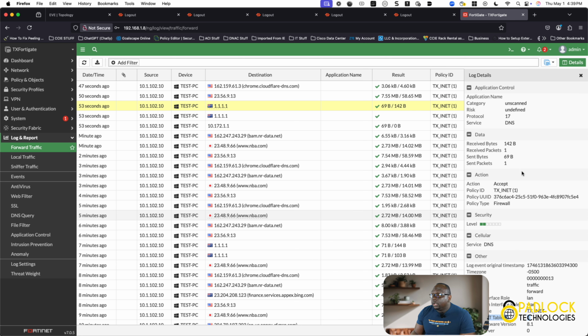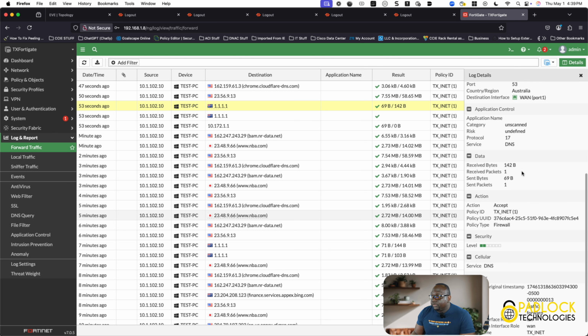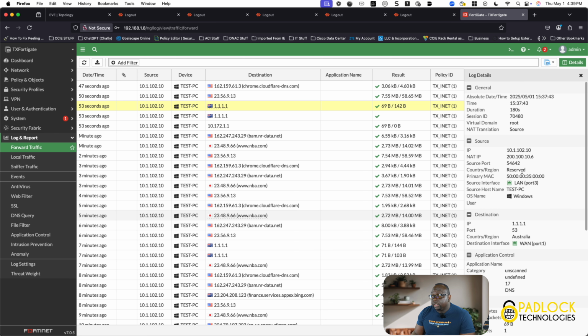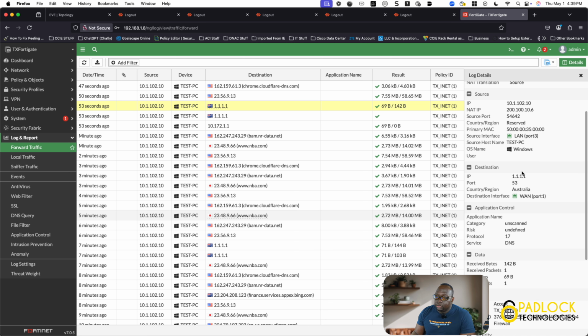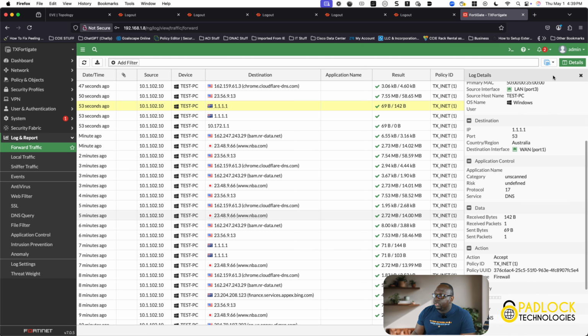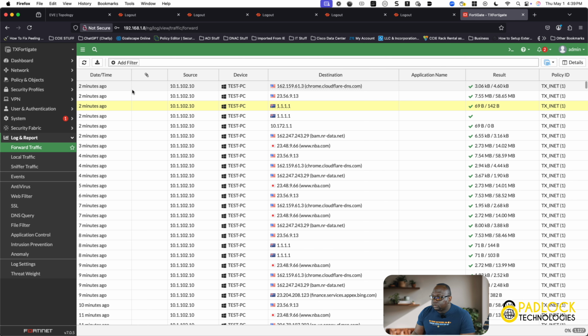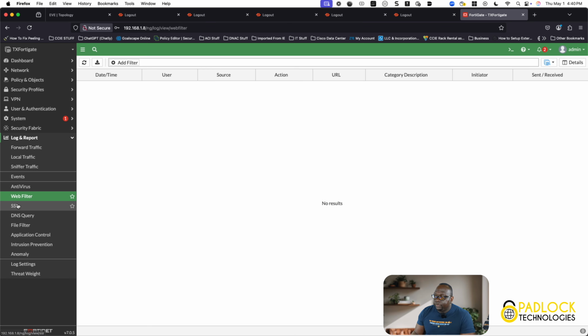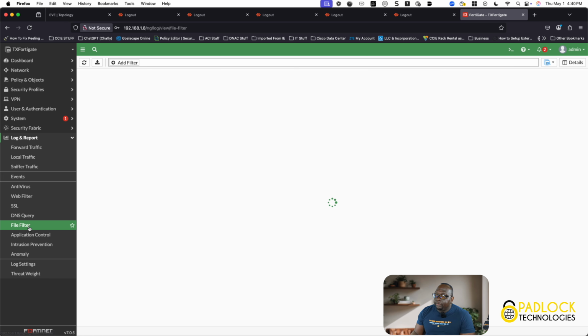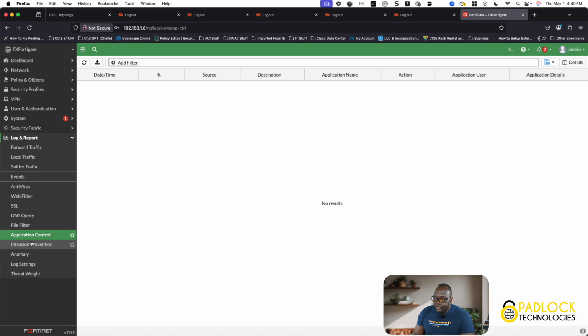gives you, now, I will tell you that unified events gives you a lot more detail, right? Because you'll see the SSL decryption stuff as well. But because I don't have SSL decryption turned on, I'm probably not going to see it in this unified event or in this forward traffic event. Then you have your individual stuff like antivirus events, web filter events if you're doing that, SSL decryption events, DNS query events, file filters, application control events, IPS events, and abnormal events, right?